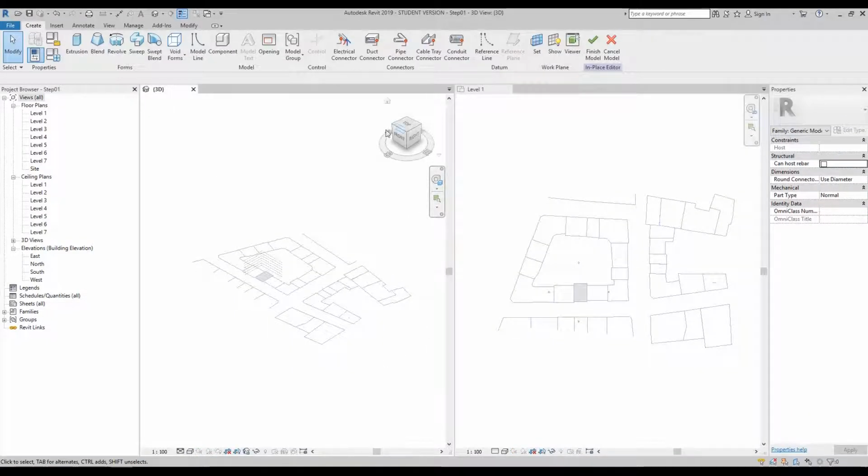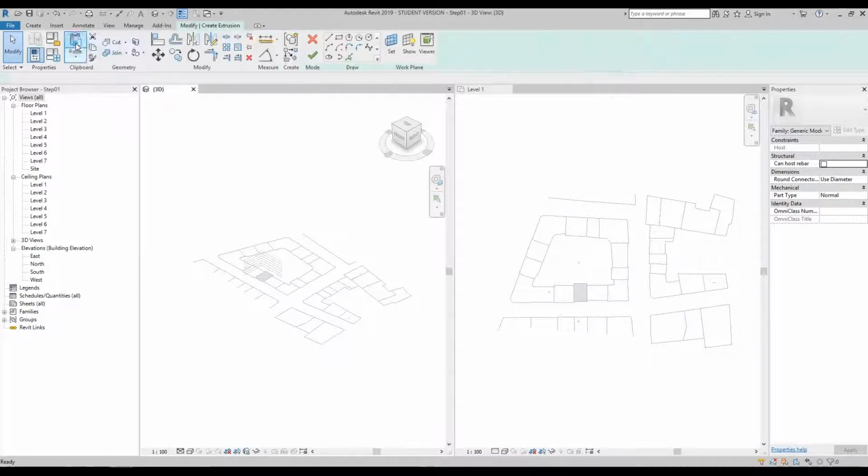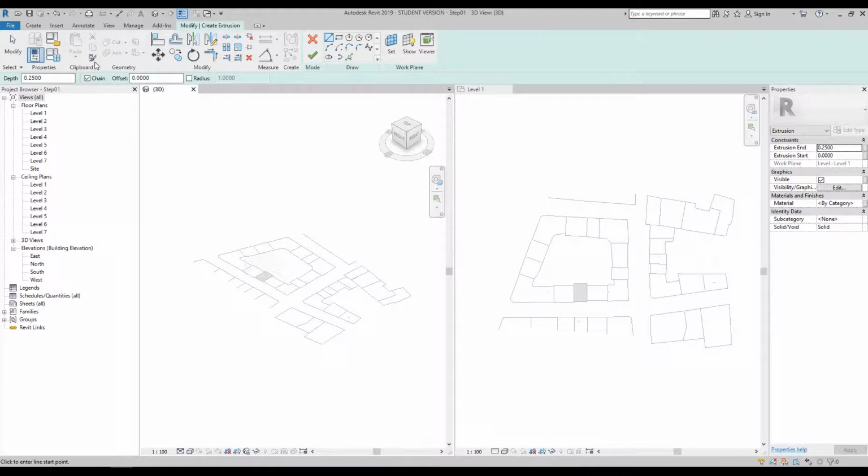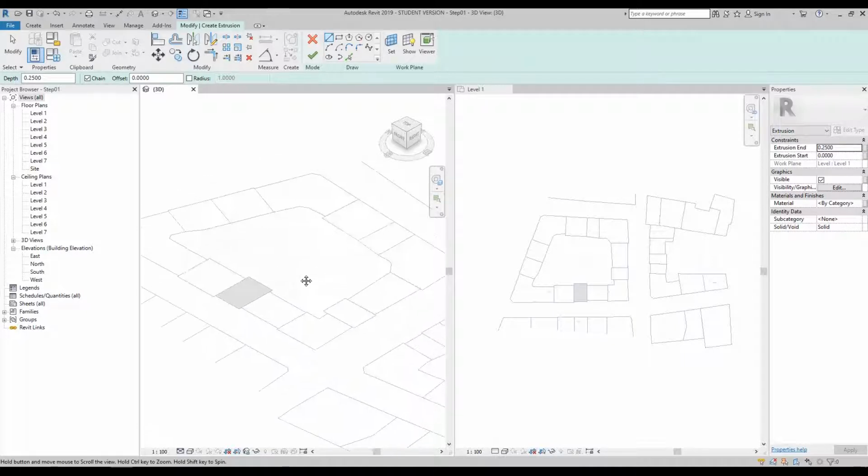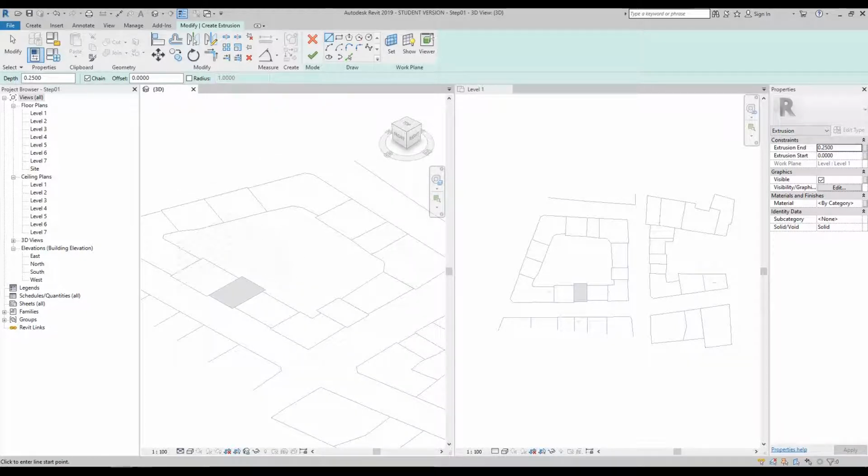Once you do that, your drawing area will be slightly dimmed or grayed out, so to speak, and your user interface will change. The tool we're going to use is Extrusion, so I want you to select this button. The user interface will change green, and I want you to zoom in to your 3D view.